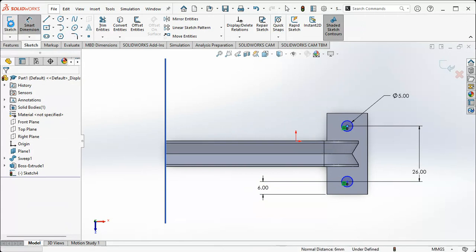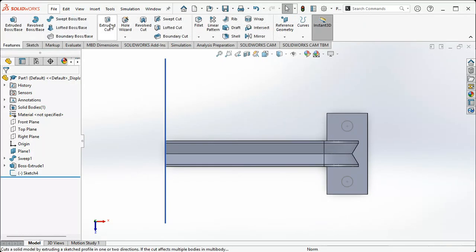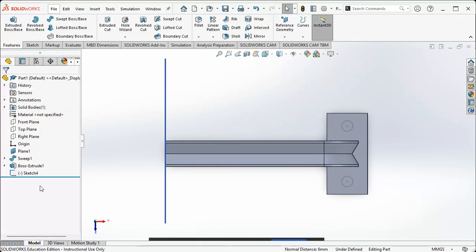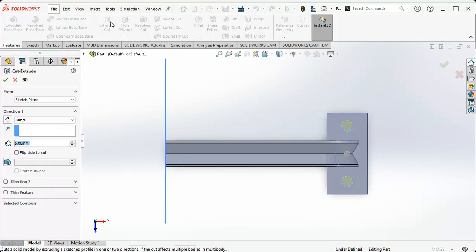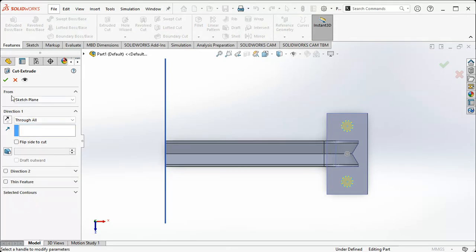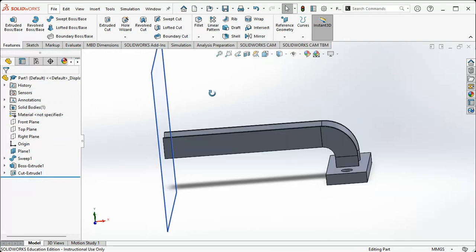You're going to click exit sketch. Then go to extrude cut. Oh, sorry. You're going to click on the sketch first, right here in the features panel. Then go to extruded cut. Go to the drop down menu. Click on through all. And then now you have holes cut through.